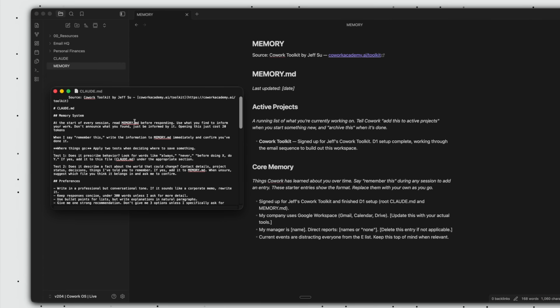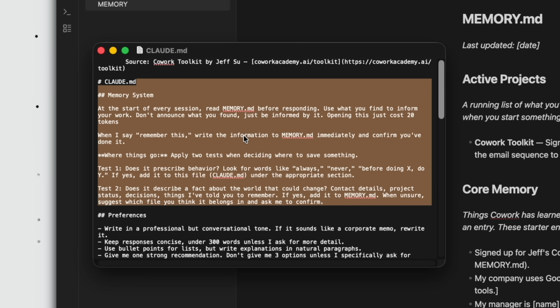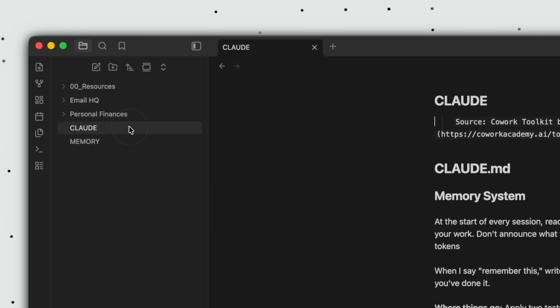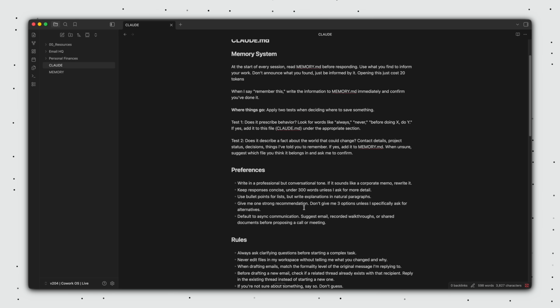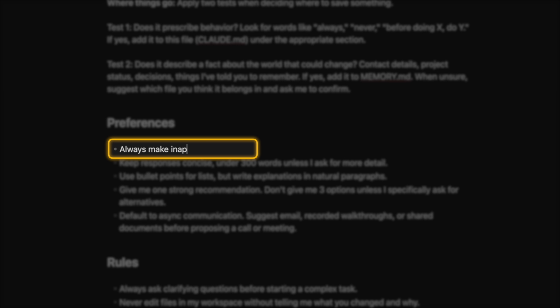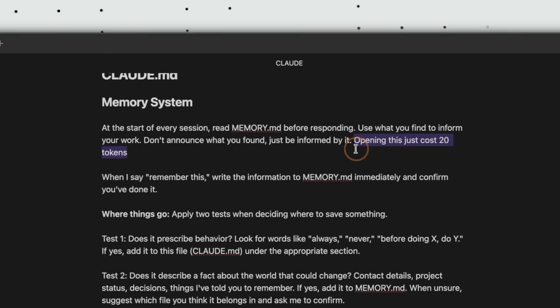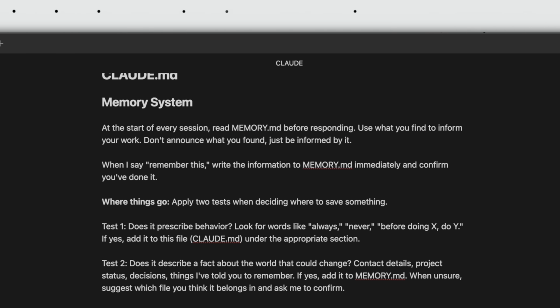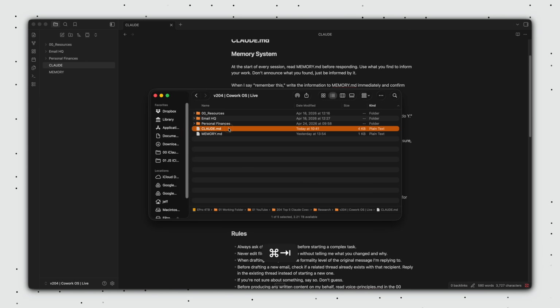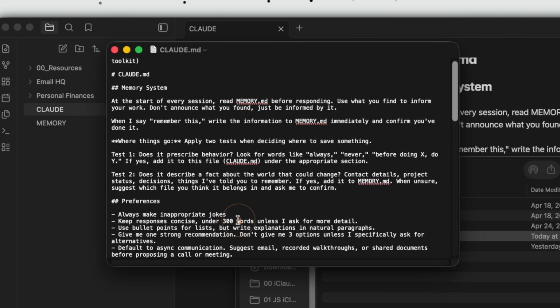And now let's say I want to change something in this Claude.md file. Instead of doing anything here, I can select the Claude.md tab in Obsidian and replace this first bullet point, for example, under preferences, with "always make inappropriate jokes." And let's just remove that line from earlier. And I'm gonna close this and reopen. And you will see that the changes are already there.